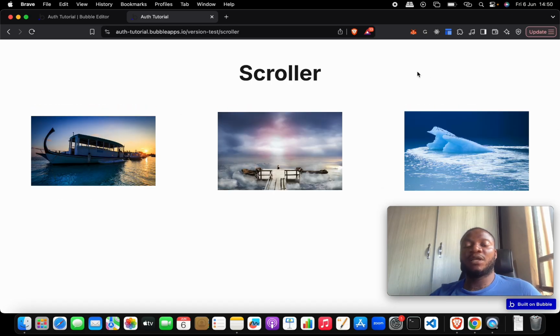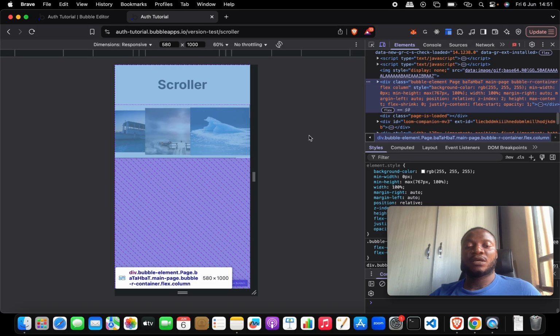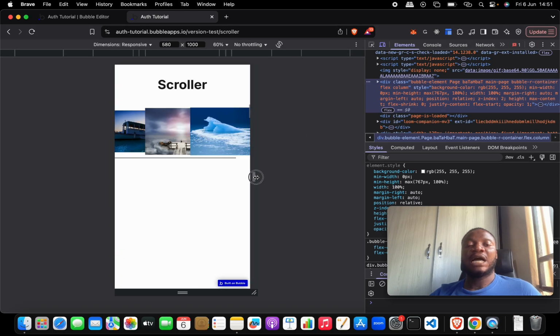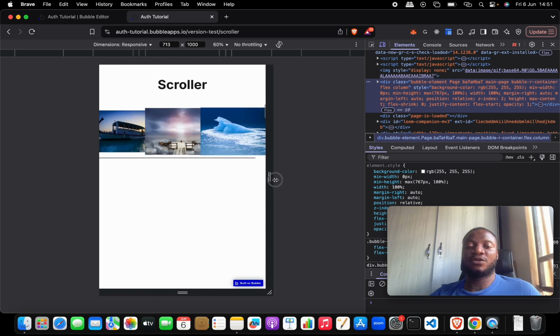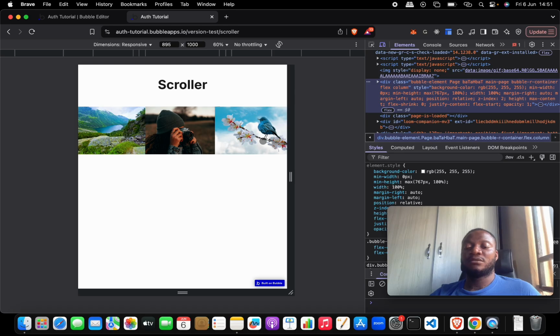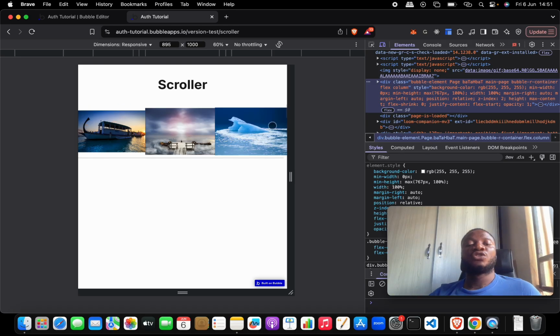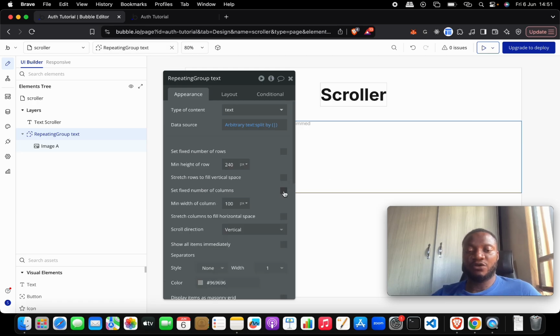Now a problem with what we've done so far is in responsiveness. So you see, as we move to smaller screens, they just overlap on each other, and this might not be the reaction or the way we want this to behave, right? So what we can do to make sure that this does not happen, we can come here and uncheck fixed number of rows.